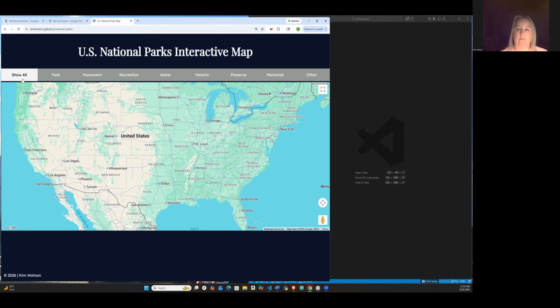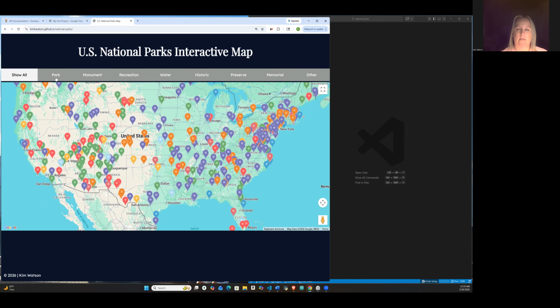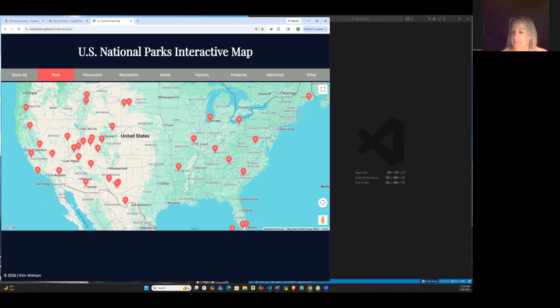Okay, so I'm going to go to parks. And then I added info windows, so when I click on one of these markers, an info window will pop up. It might be a little bit slow.